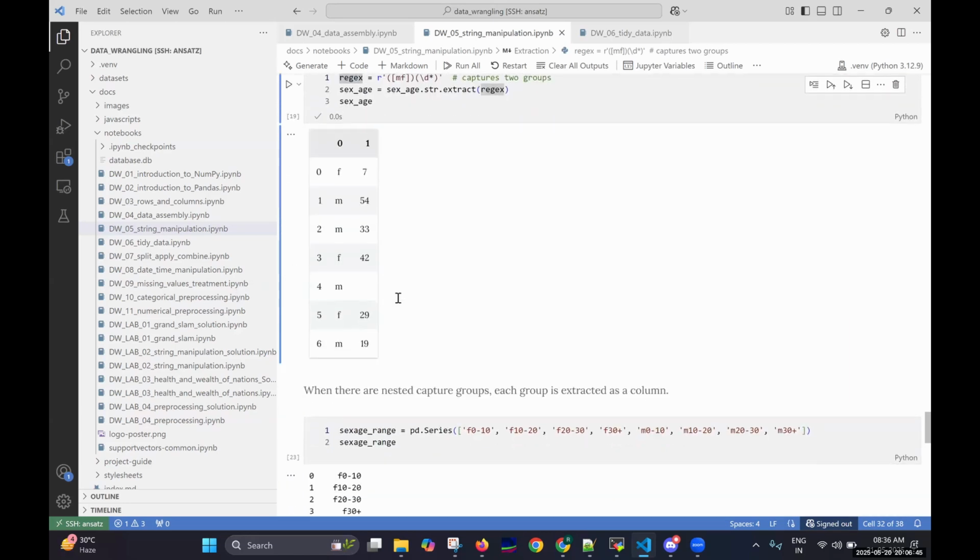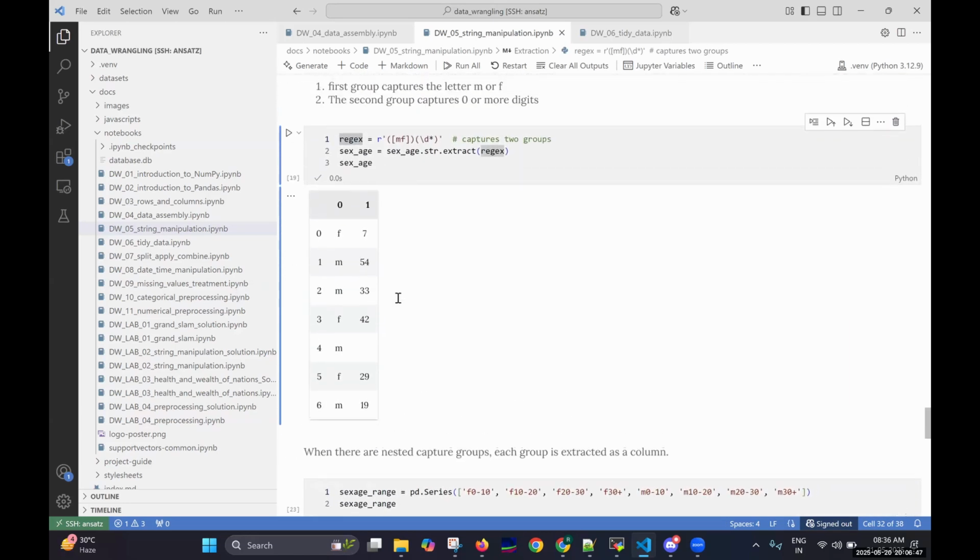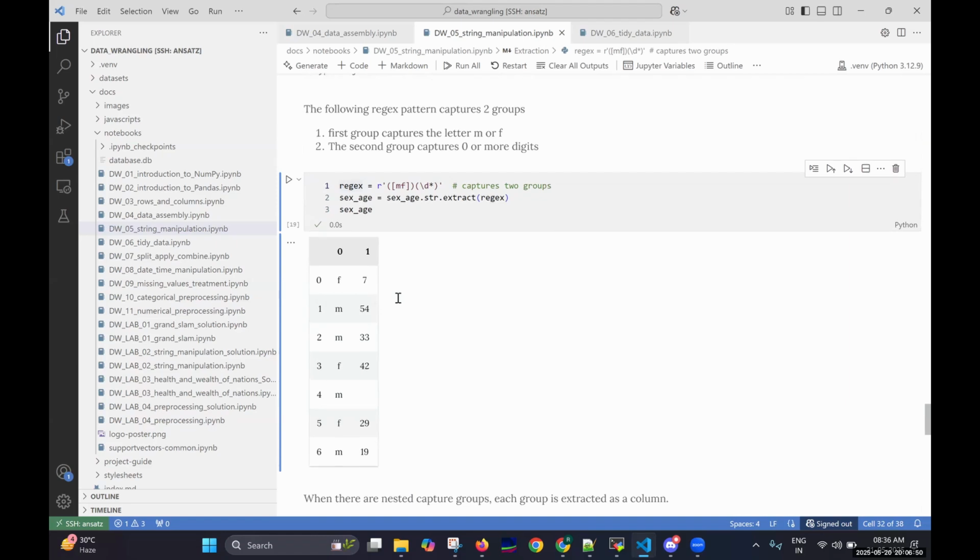Yeah, and now I hope this is clear, the extract part and using the regex. I think a few people who are not comfortable with regex may have to deep dive into it, but it is a very powerful tool.